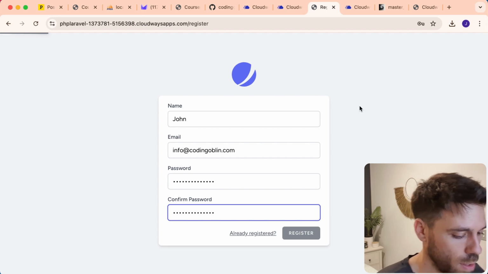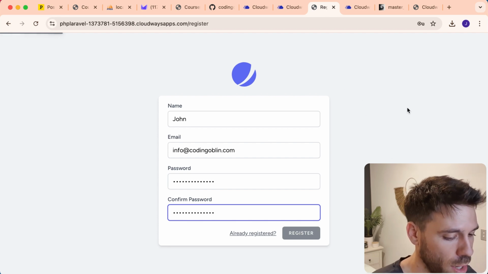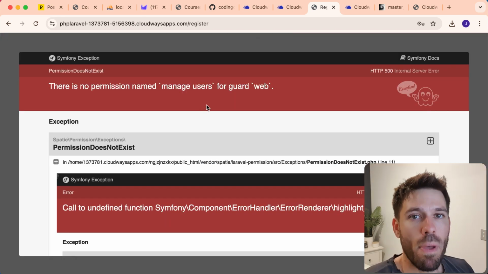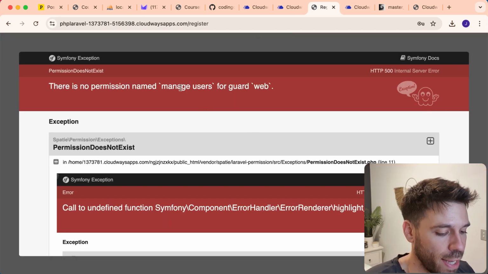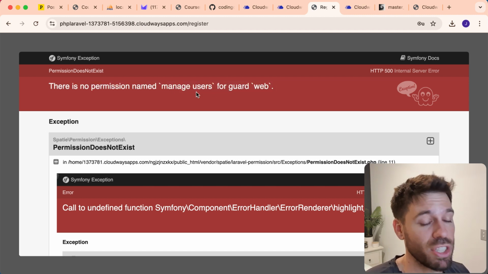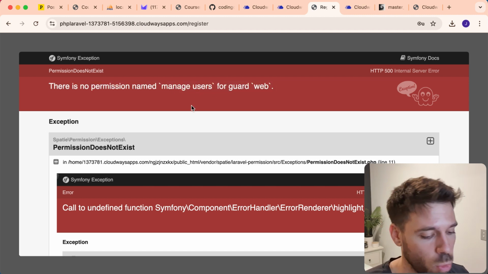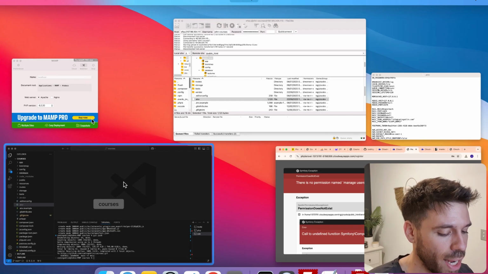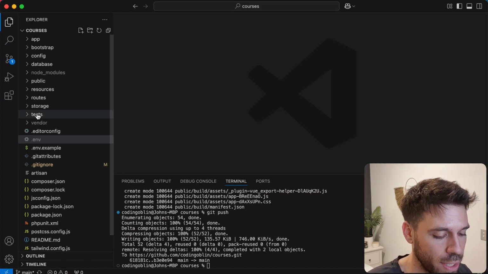Register. It's going to ask us to verify our email. Okay, we've got a bit of a situation which we can resolve very easily. It wants to actually make use of the permissions that don't exist yet because they're referenced in our code. So what we're going to do is change our role seeder, and we're just going to create a user in our role seeder.